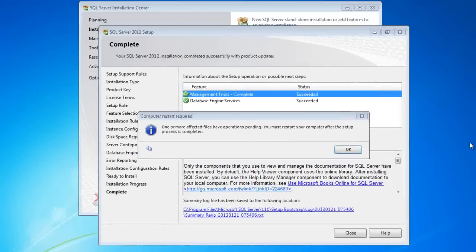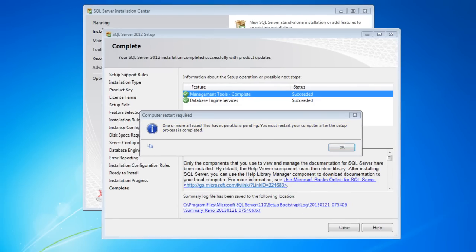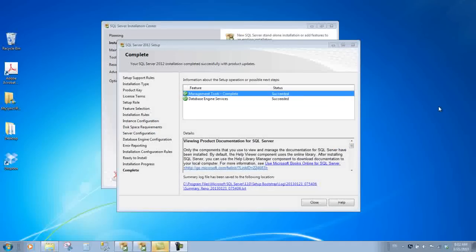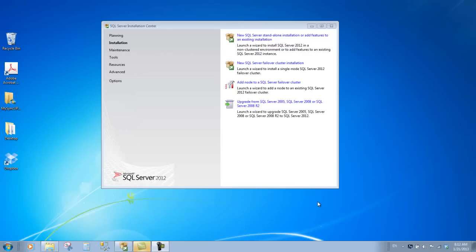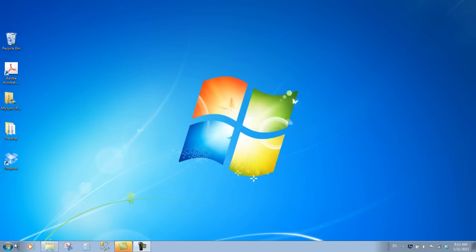At the end of the installation, you might notice this message that says one or more affected files have operations pending. You must restart your computer after the setup process is complete. Click OK. Now click Close, and you can close out of your installation. At this point, go ahead and reboot.